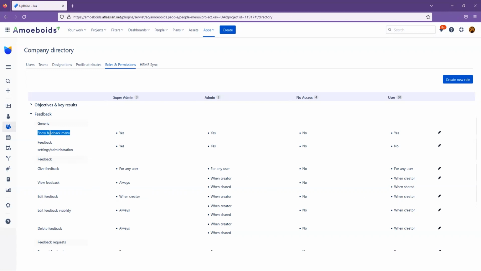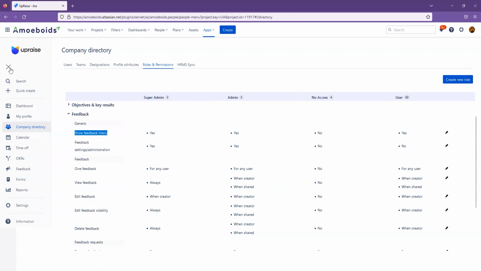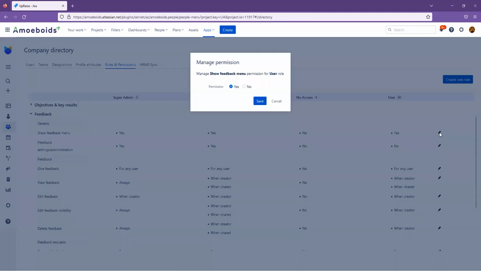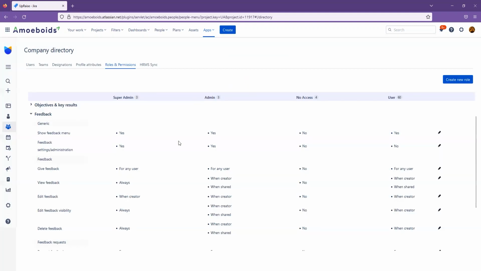The only thing that this permission does is it hides the continuous feedback menu, this one. So let me expand it. This one right here from appearing in the navigation for the given user. Now let's understand what options are available. I'm able to edit the permission to yes or no. There are no additional options, only yes and no.